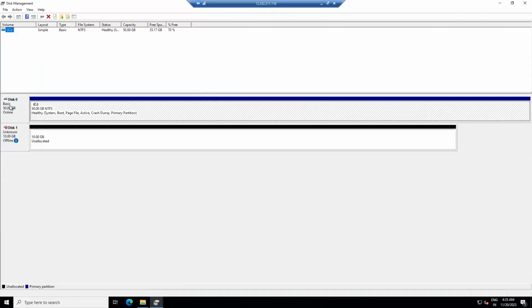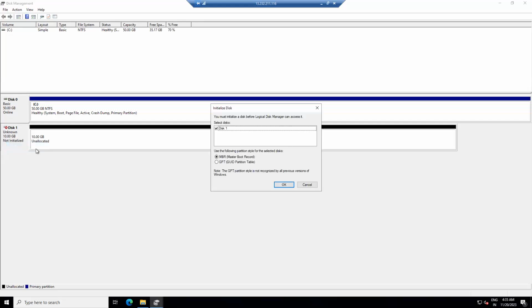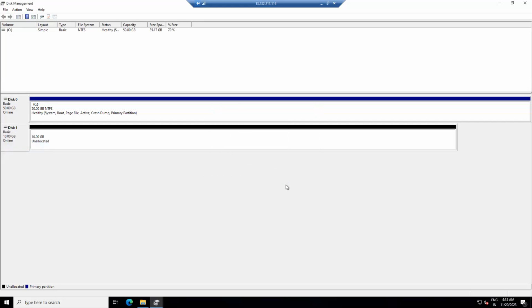See, Nana. C drive means disk 0. Disk 1 is the D drive, and disk 1 is showing offline. Right click and make it online. It says not initialized. Should we initialize? Yes. Right click, initialize disk. You understand? 2 steps I did: I right clicked and made it online, and right clicked and initialized the disk.